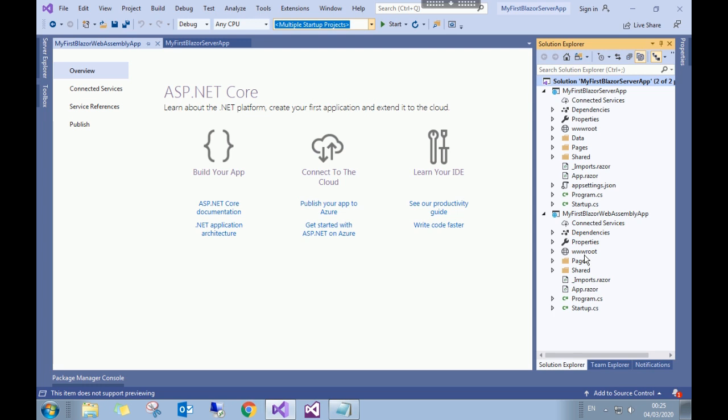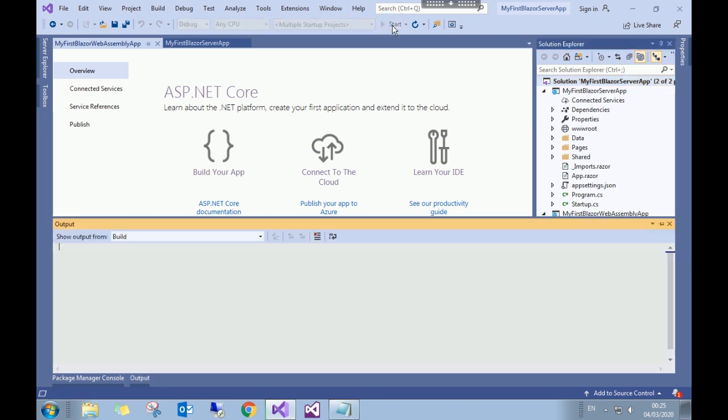Let's build this project, and then we will see what has been given by Blazor, and what folders and other things are available in it. We will discuss the differences between these two structures in our upcoming video. So let's start, and we will identify the differences between them.